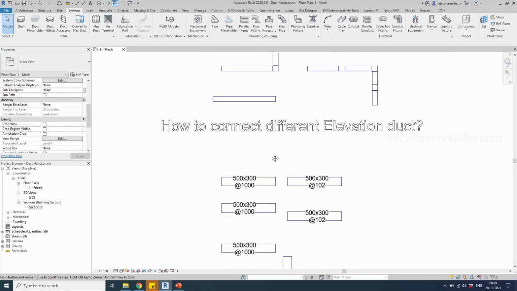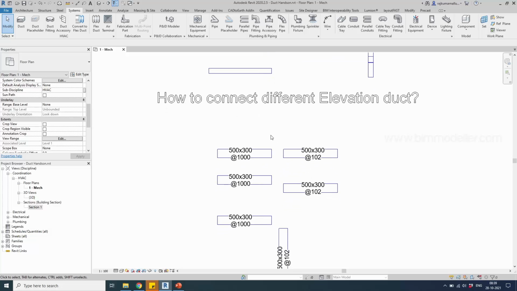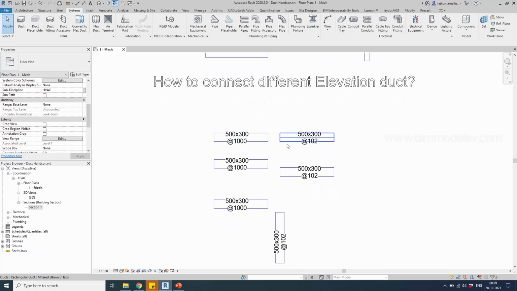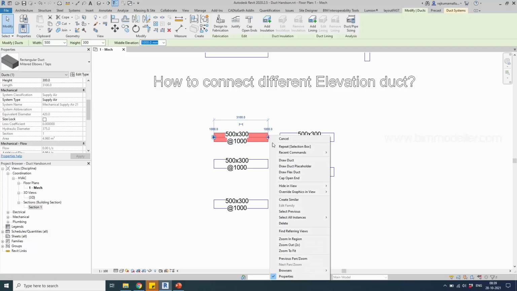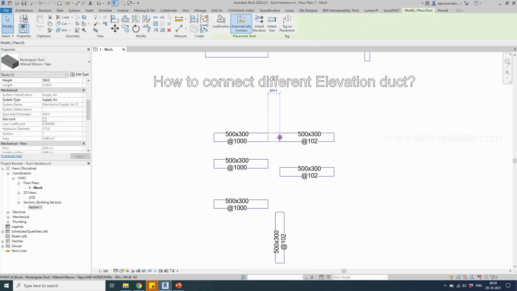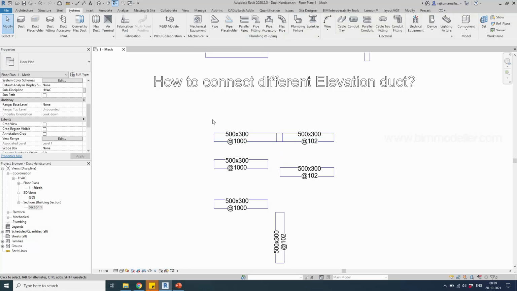How to connect different elevation ducts? For example, there are two ducts available at two different heights. You can see that they are straight, aligned together, but the height of one is 1000 and the other one is 102. If you want to connect them, as we discussed, you can right click on them, draw duct, and just click them. Automatically it will connect in sizes.